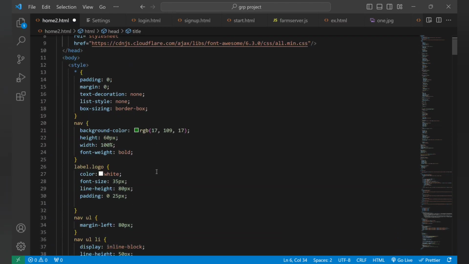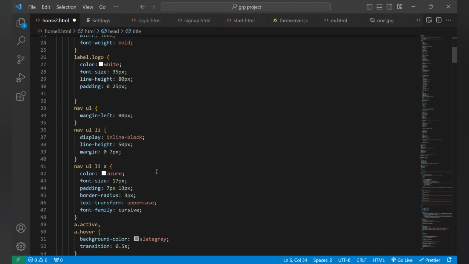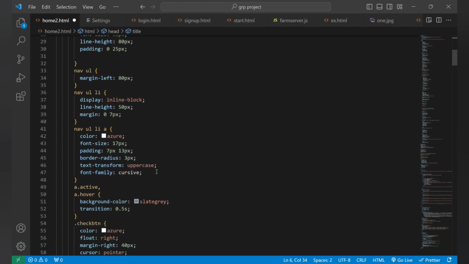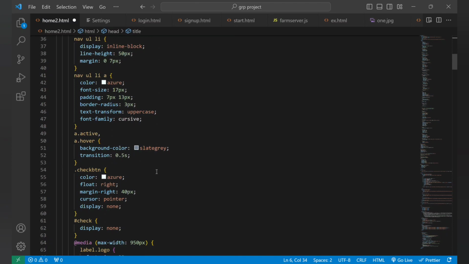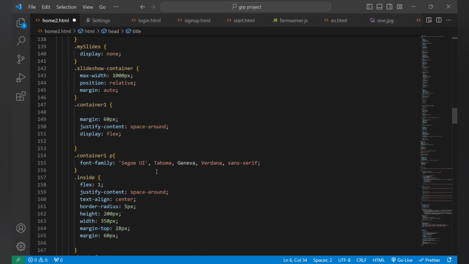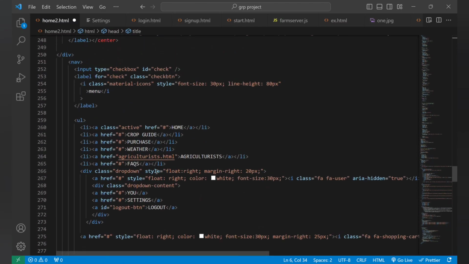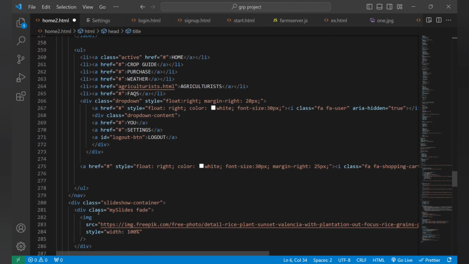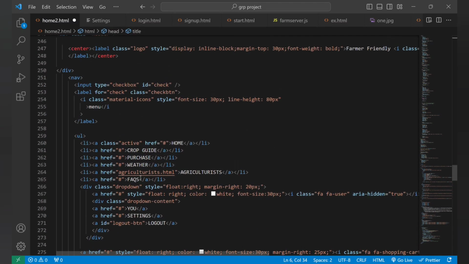Styling. You will notice that we have applied styling using both inline CSS and internal style elements. These styles are used to control the visual appearances of the page, including the navigation bar, logo, and image. And this is the navigation bar. We can see the nav element starting here and it is closing here.